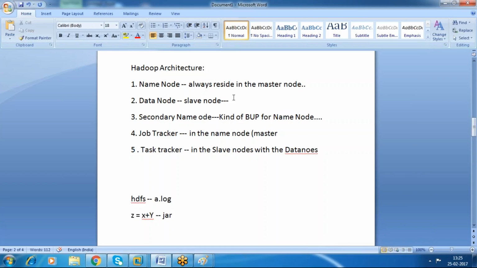Now name node clear, data node clear, job tracker clear, task tracker clear. Now coming to secondary name node. I am saying, see here, very important.